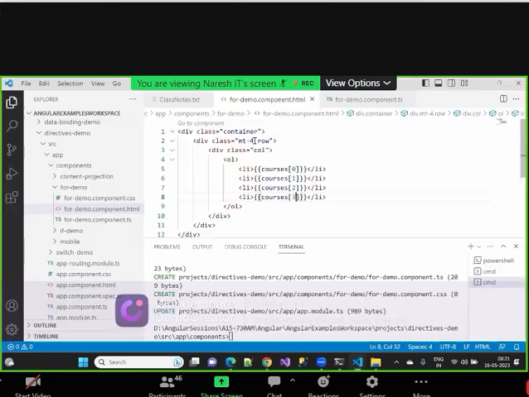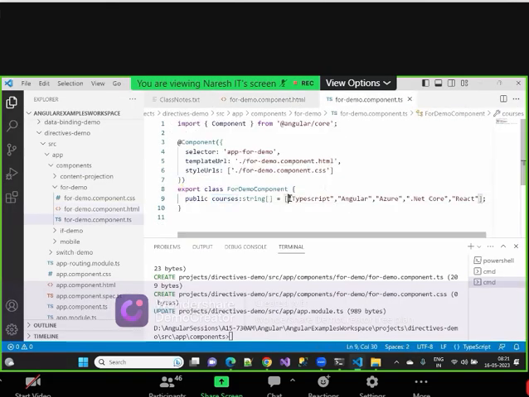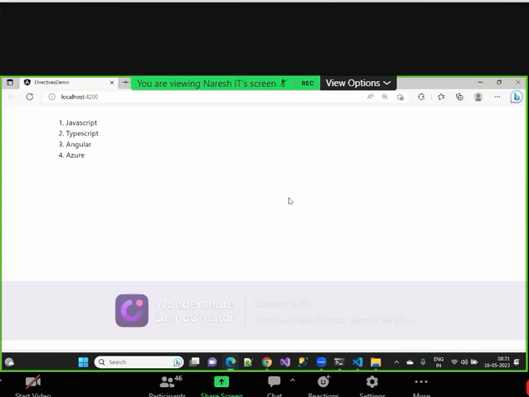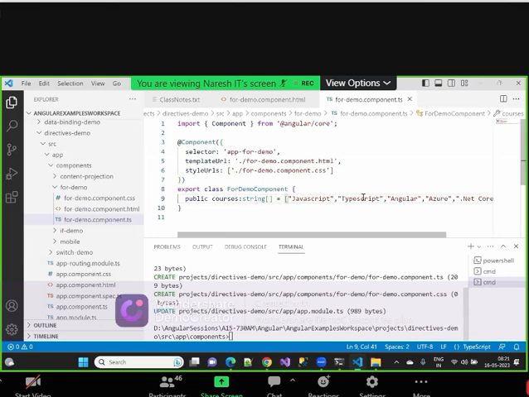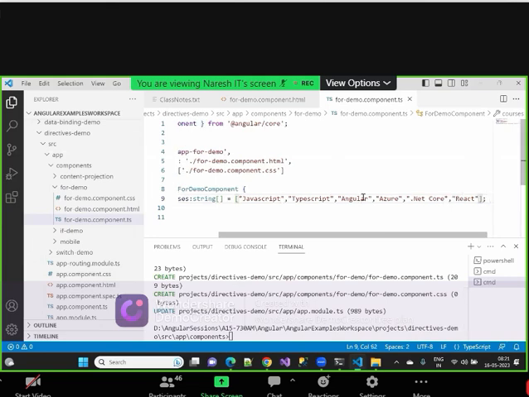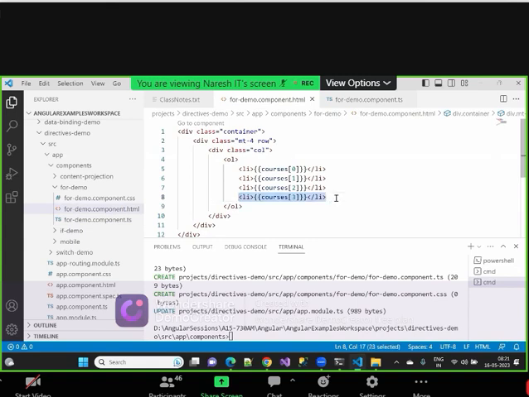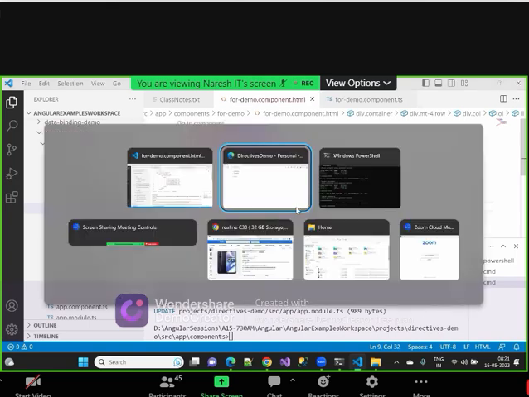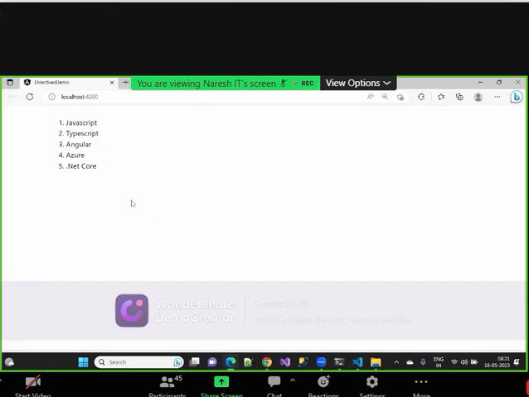But the problem here is, whenever somebody adds another course here, something like JavaScript, and saves it, is it affected? We have JavaScript, TypeScript, Angular, Azure, but we missed .NET Core over there. Again, as it is modified, I have to go to my HTML and use it one more time by giving that particular index. Save it, and now I'm able to see this particular output.